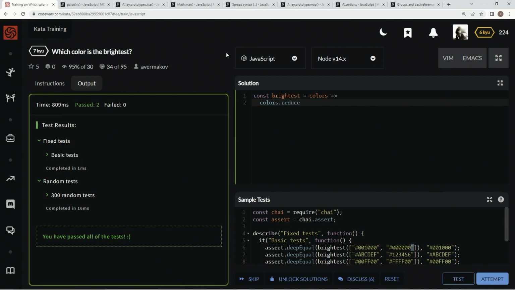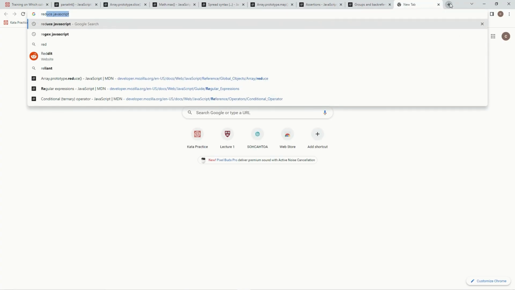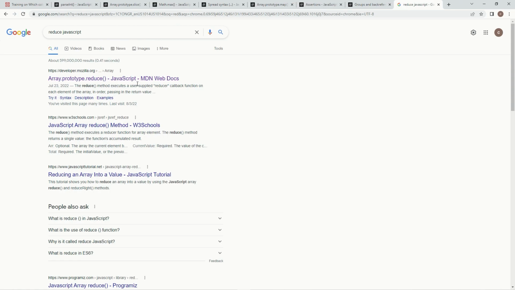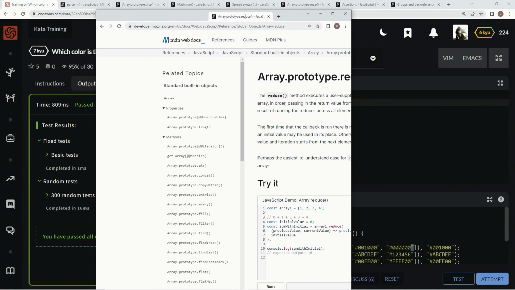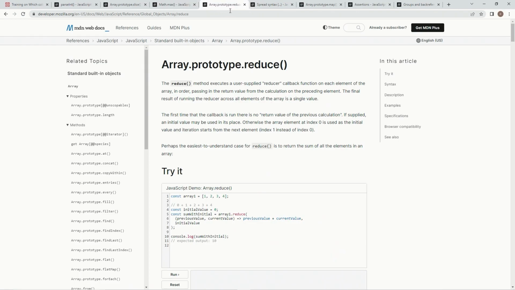reduce. All right. Now, if you don't know what reduce is, I don't even have it up here. Give me a second. So we're going to say reduce JavaScript, blam right there, right after math.max. Good. So the reduce method executes a user-supplied reducer callback function on each element of the array in order, passing in the return value from the calculation on the preceding element. The final result of running the reducer across all elements of the array is a single value.